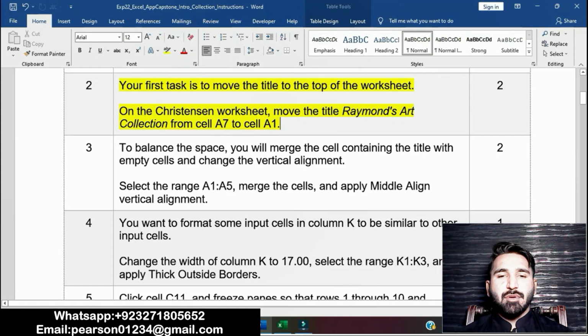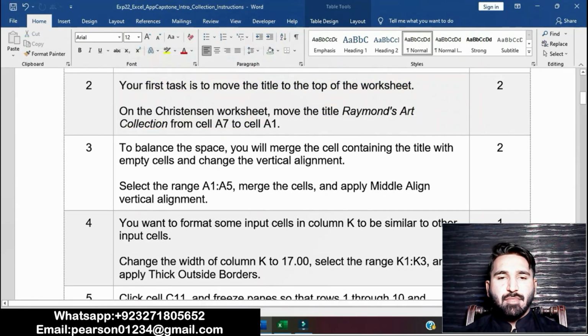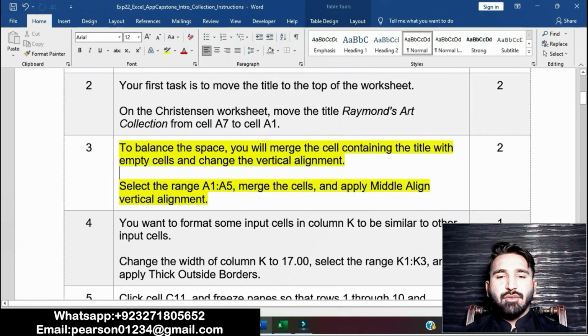Now moving on to step number 3. Step number 3 is to select the range A1 to A5, merge the cells and apply middle align vertical alignment. Basically, in this step we will have to select this range, then merge the cells and apply middle align vertical alignment. Okay, first we will select this range.